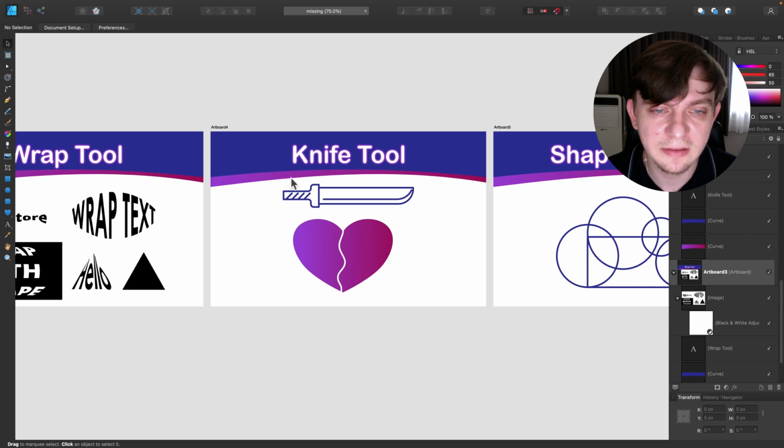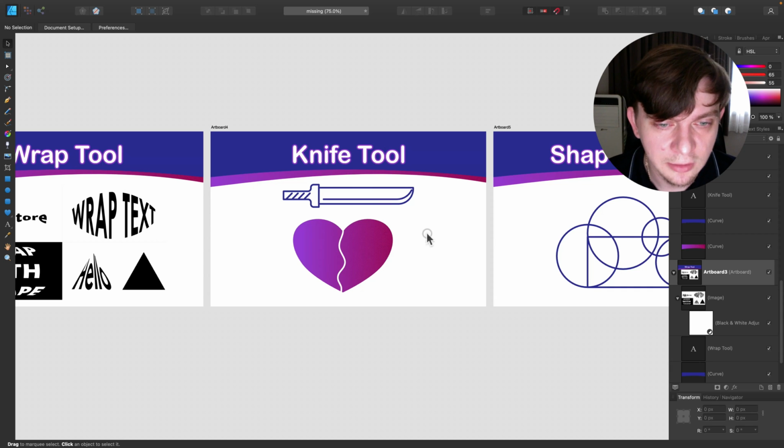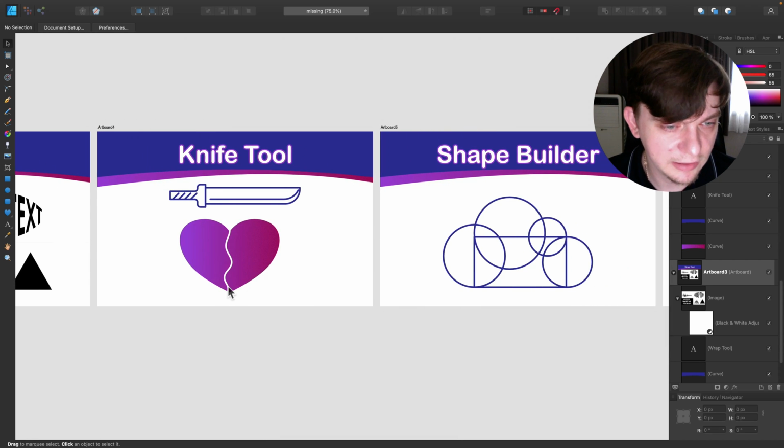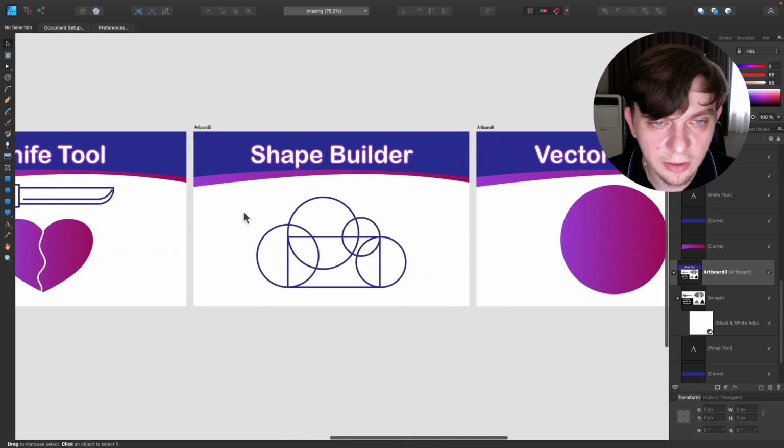This is super easy to work around, the knife tool. Some people make a big deal of this, but just use the pencil tool, expand, and subtract, and you are done with the knife effect like this. All right, what do we have here?